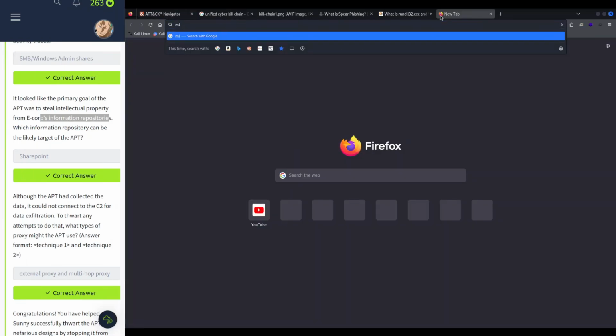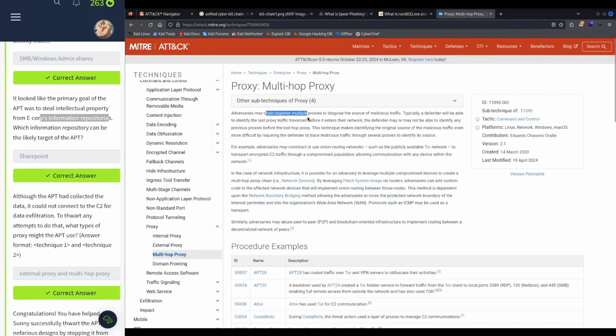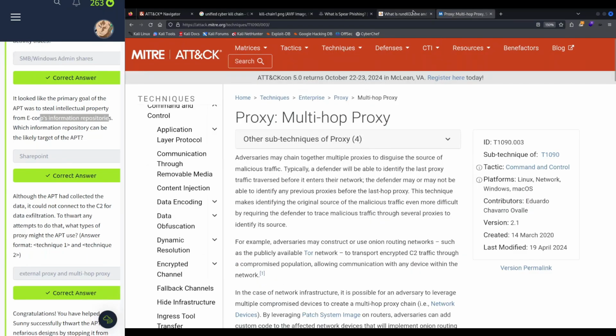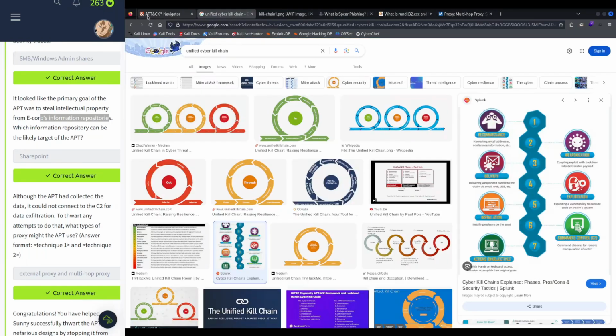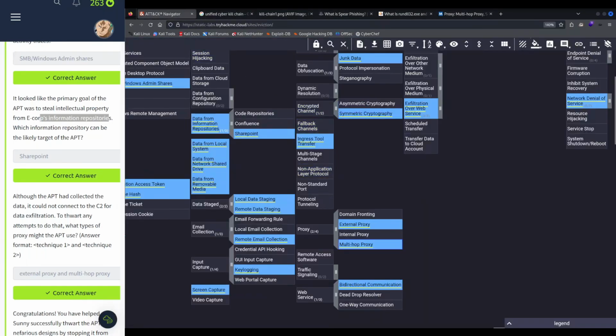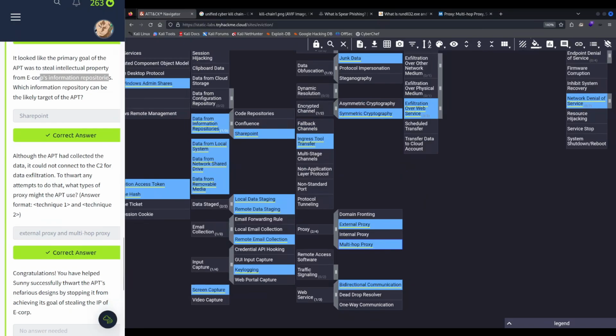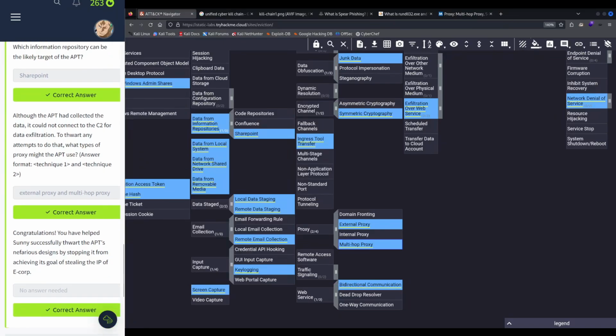Let's Google it. Multi-hop proxy. There it is. It chains together proxies to disguise the source of malicious traffic. I was 95% there. I could have chosen better words to explain it, but I was close. There it is. Congratulations. You helped Sunny successfully thwart the APT's nefarious design by stopping it from achieving its goal of stealing the IP of eCorp.